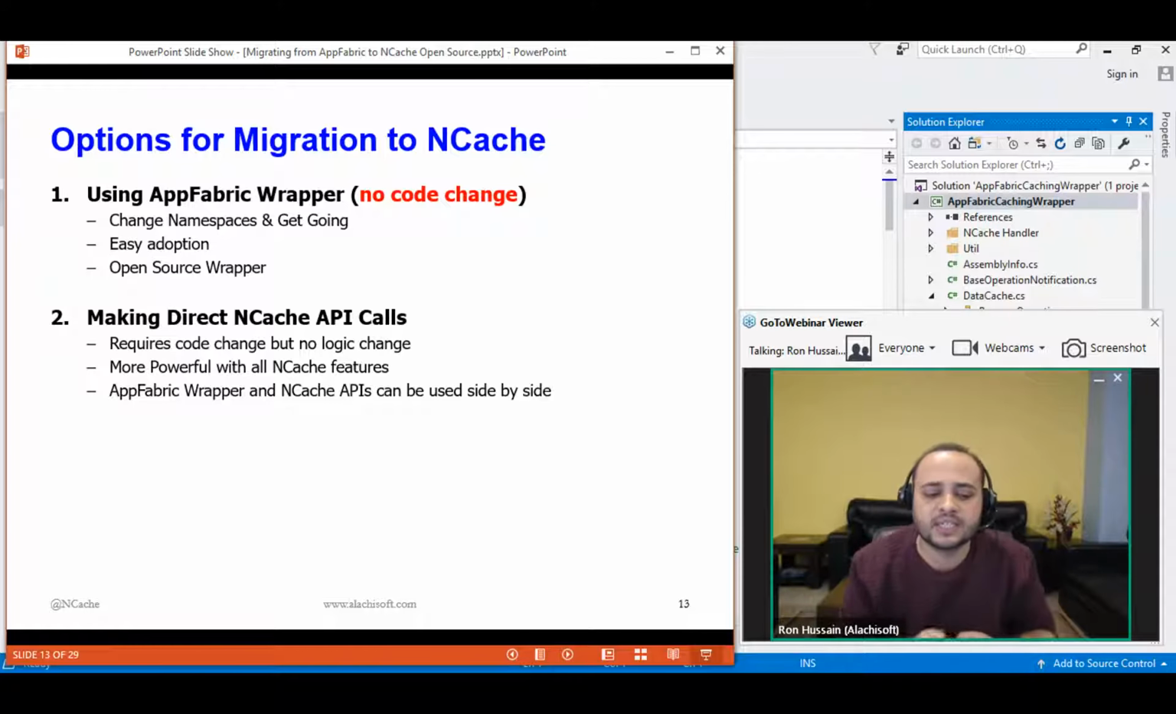And then the other option is that you make direct NCache API calls, where with some code changes you would have to replace your existing AppFabric APIs and start using NCache APIs. There's no logic change. We have the exact same API because we're the oldest, most mature .NET distributed cache available. So we sort of set the standard for APIs, and by virtue of that, we have a lot of APIs common with AppFabric. Then you can start replacing the AppFabric APIs with NCache APIs, and you could get much more powerful support of NCache APIs within your application. So these are the two migration options. Let's talk about these one by one.